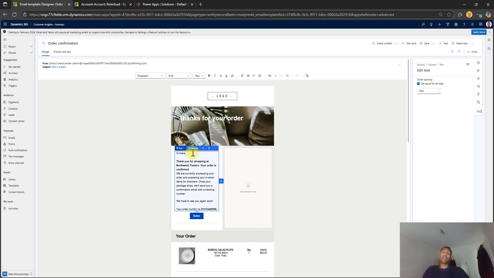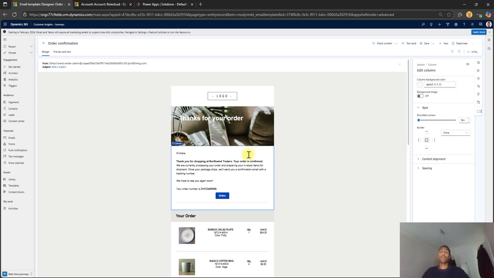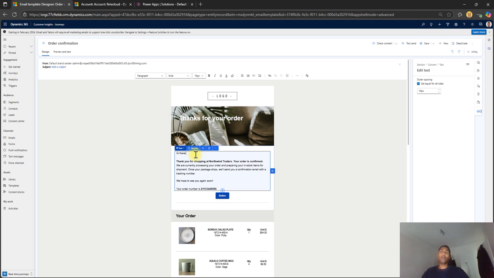So suppose that a contact has purchased an item from us and we want to personalize it by sending them this order confirmation. We don't want to just send them hi there, right? We already know who they are because they made business with us. So if we were to personalize this email and add their first name, we would go to, let me just quickly get rid of this section that I was showing you before. There you go. Suppose we want to add the contact's name, right?